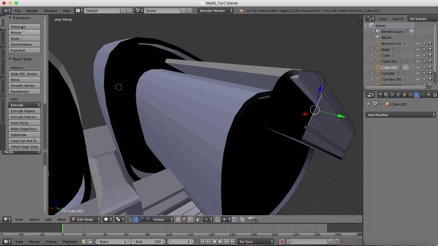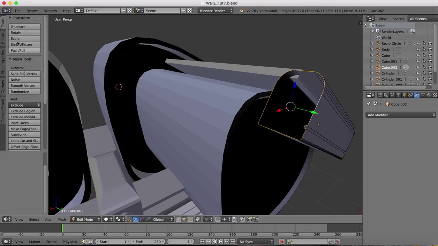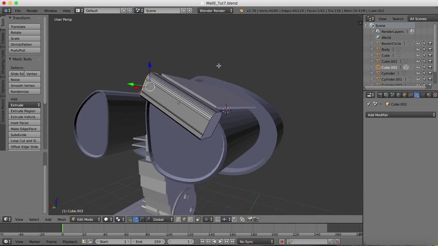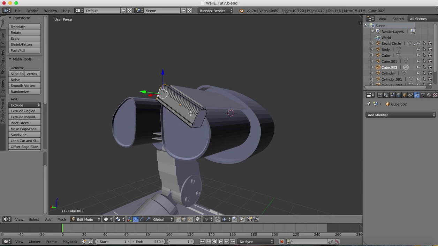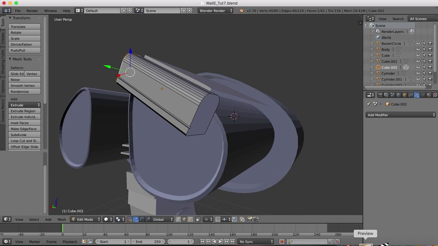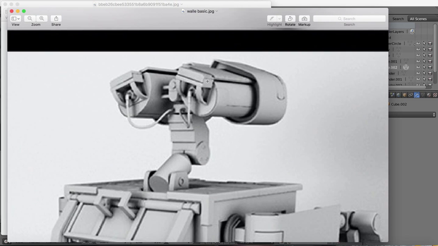Edges. We'll select our edge loops and then make the face. Okay. And take a look at our reference image again. We have a short, thin recess running along there, which we'll add in.